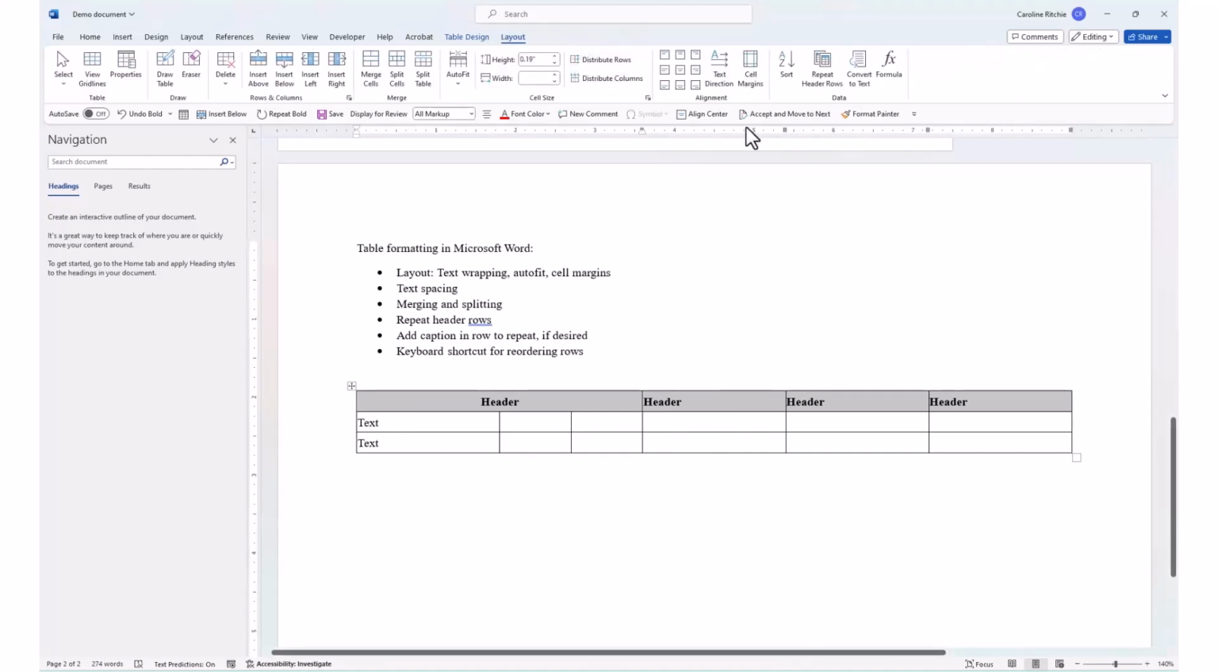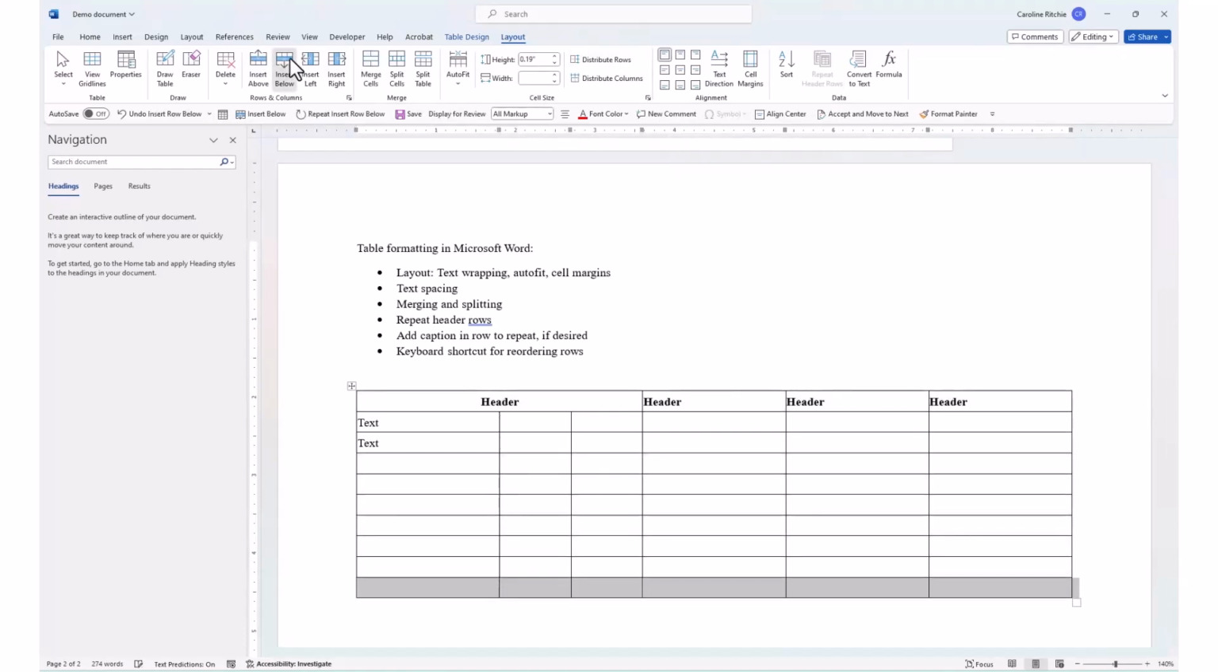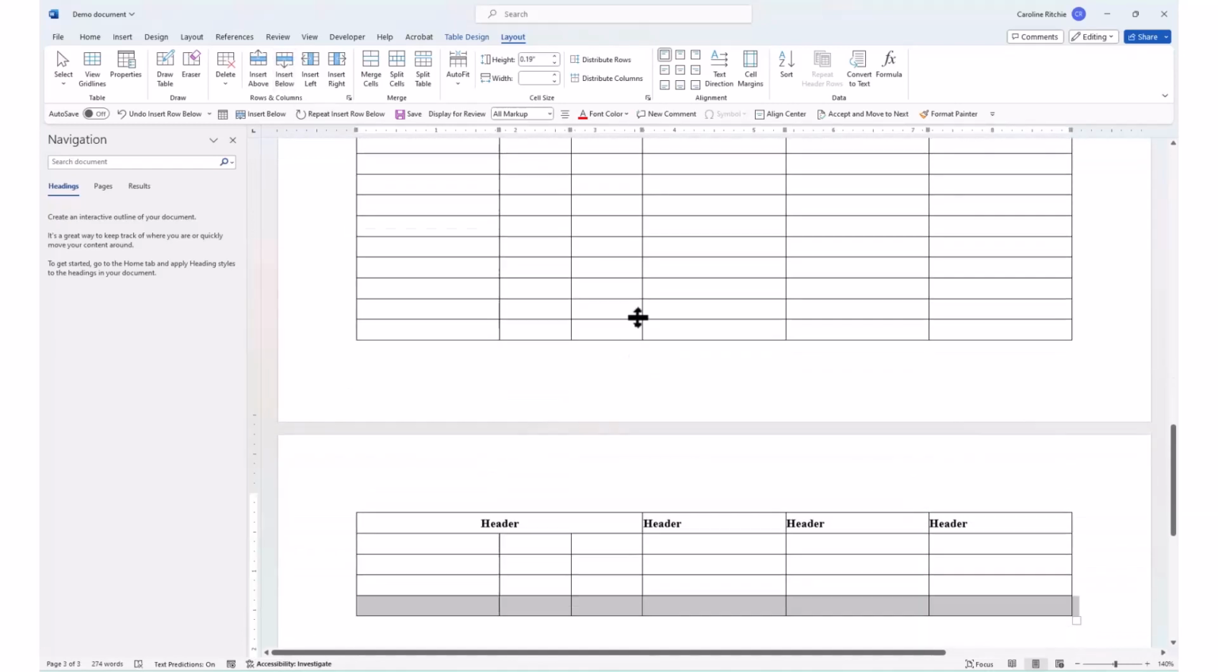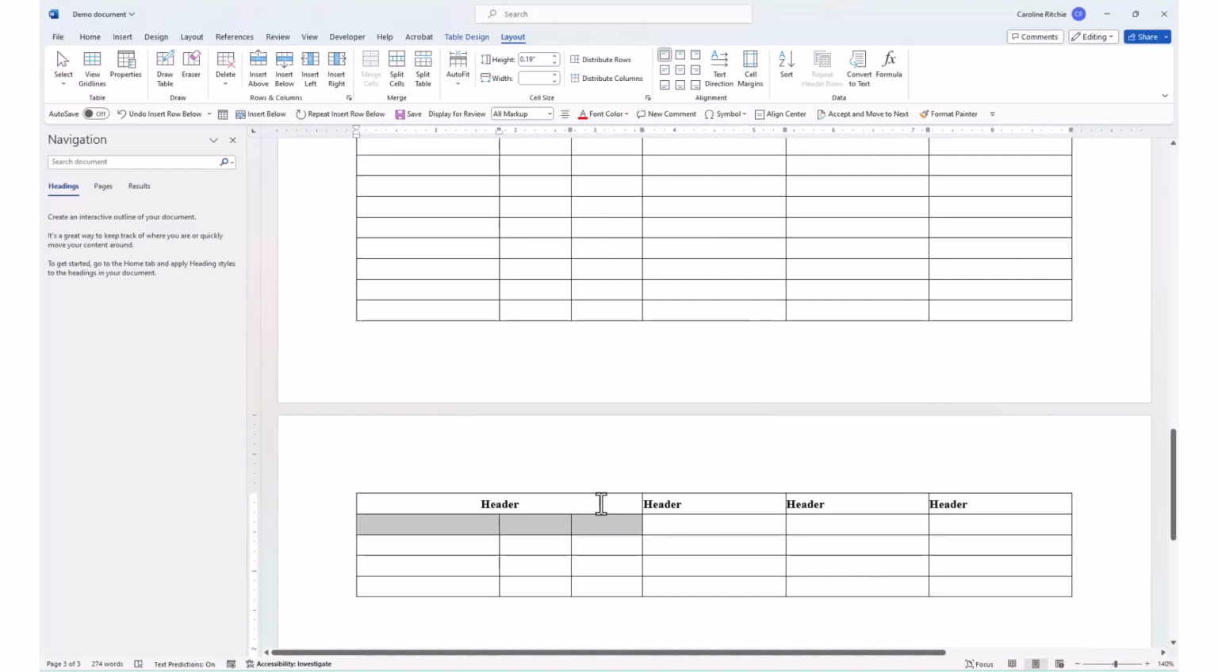I go to layout, repeat header rows, and then I will show you what this looks like. I'm just going to create some new rows so that this extends onto the next page. And you can see here we have our header row on the top of the next page, and you can see you actually cannot edit it within the subsequent pages.